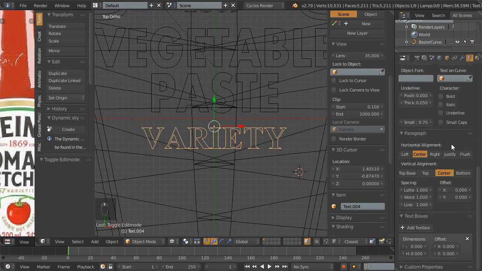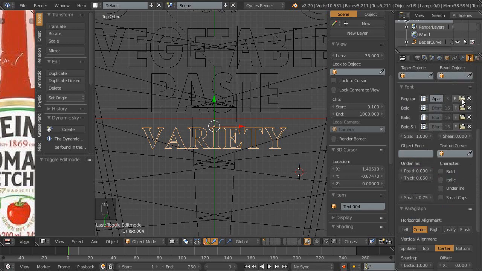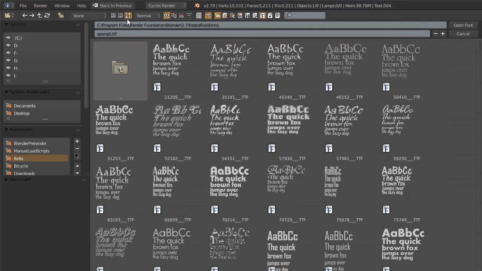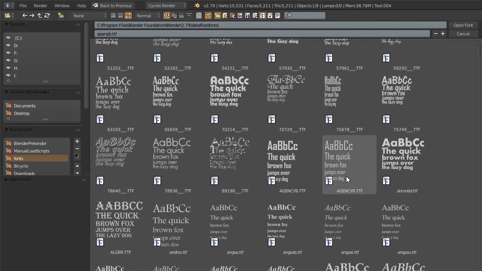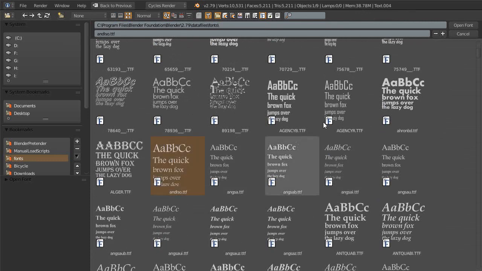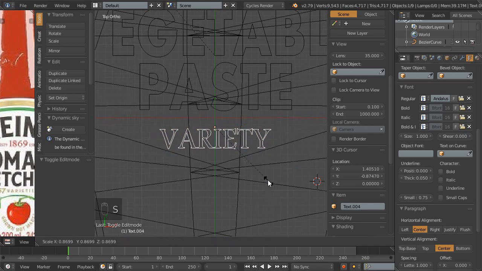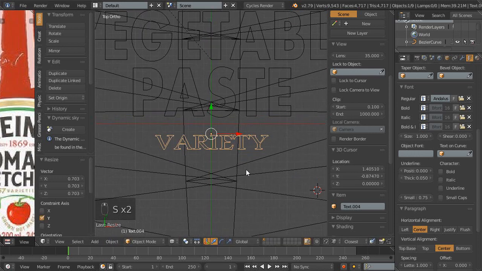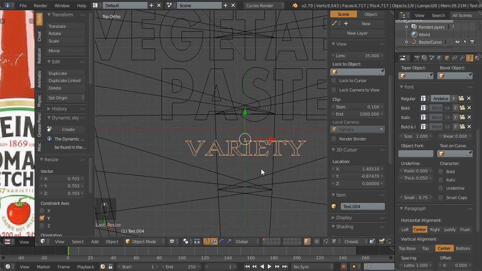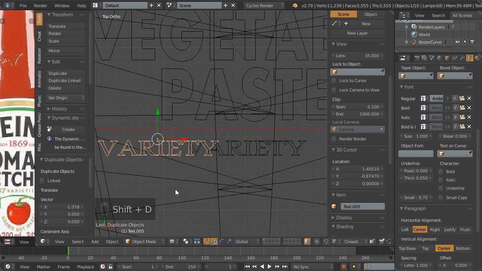So there in the font. Which one did I choose? I'm going to go with that one right there. Okay, variety. Now I'm going to scale it. Scale in the Y. And shift duplicate in the X.